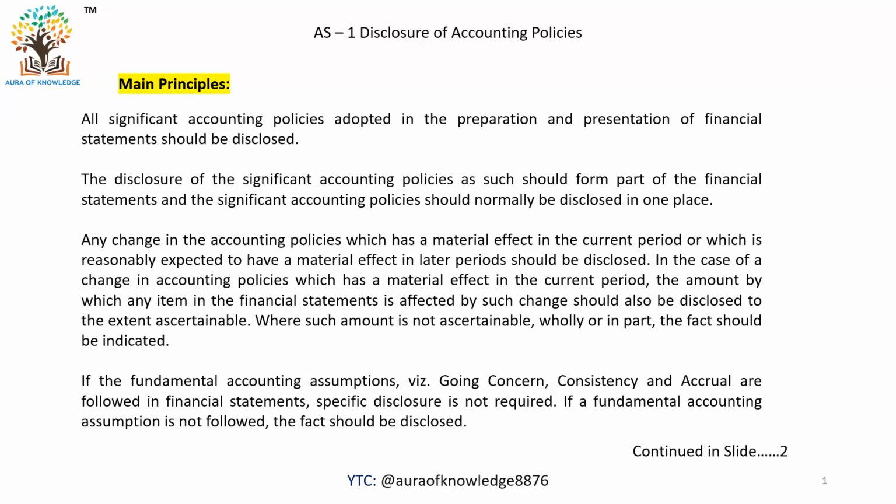Some are in bold, some are in non-italic and bold. So those are also important, no doubt about it. But main principles will be in bold italic. Whenever you go through an accounting standard, whichever are given in bold italic, you have to see what is given there, because it is the main standard. Now, in Accounting Standard 1, disclosure of accounting policies, they have given these 4 paragraphs in bold italic. So let us read and understand.